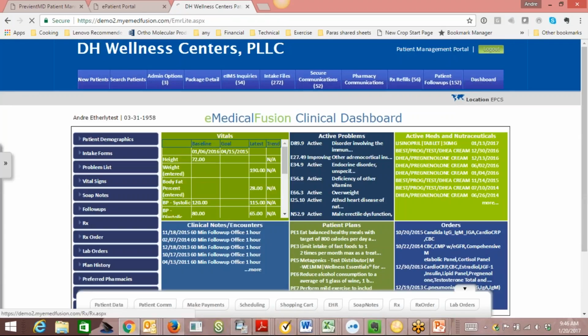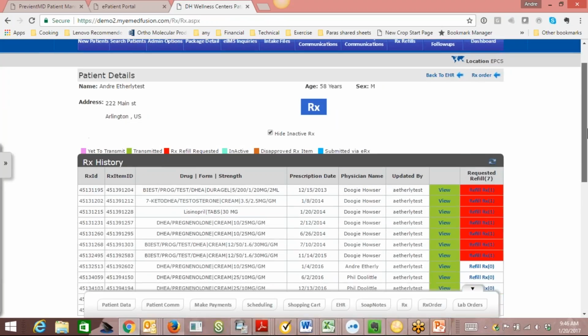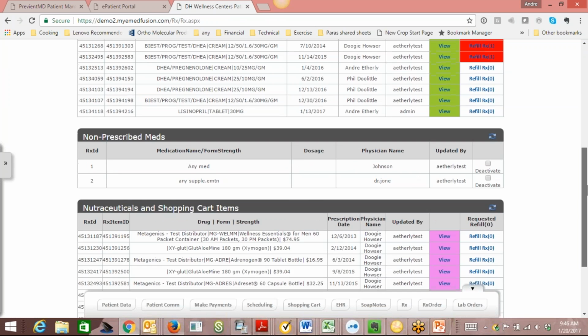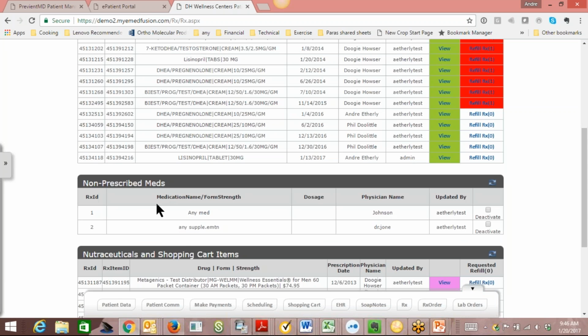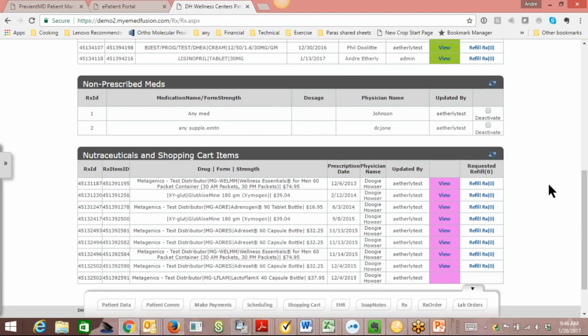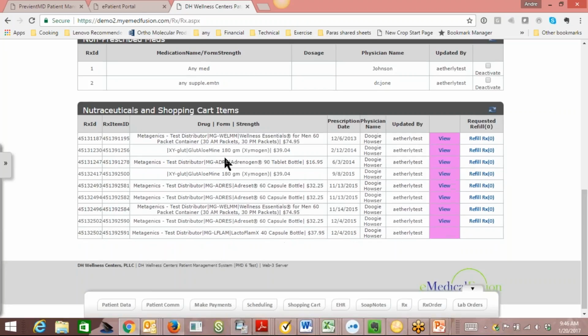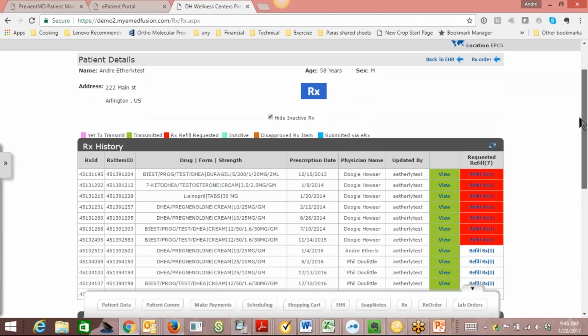Next is the medication list. This is where you can view the person's medication list and also, of course, prescribe if you have prescribing authority. You can see their meds from other doctors. Non-prescribed meds are meds from other doctors. And you can see their nutraceuticals that they might have been prescribed by the doctor as well. So this one page shows everything.